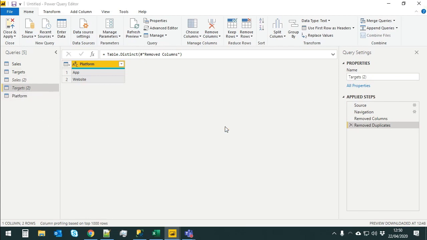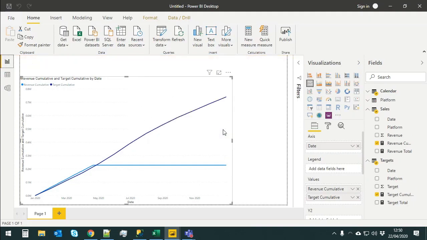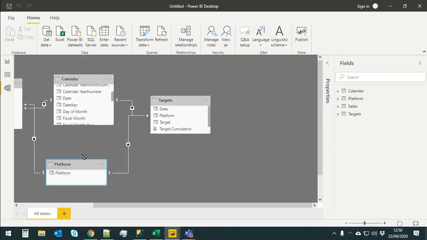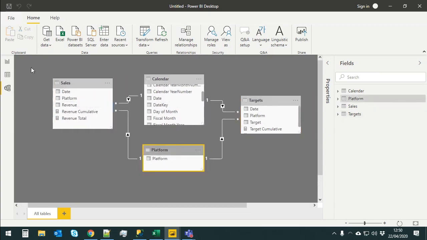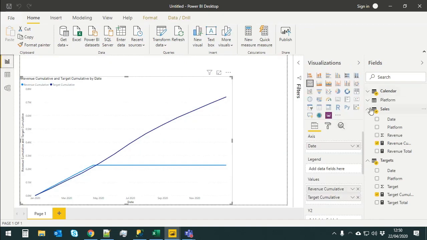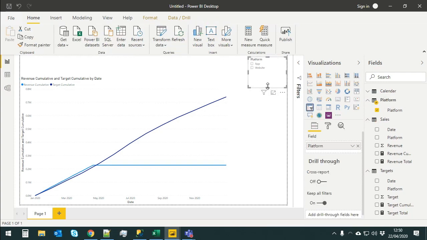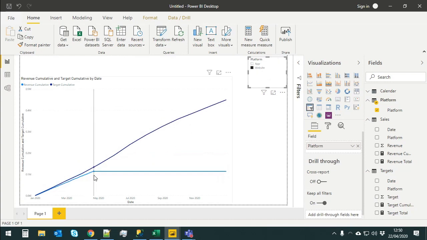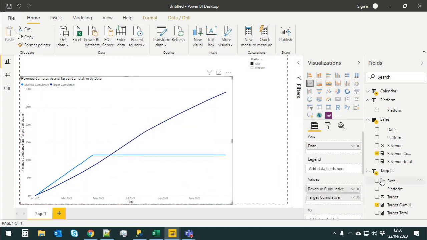So if I load that platform table in now, I would imagine the relationships have been auto-detected. They have. Because the column names are the same, it's realised that the platform is related to both the sales and the target table. So inside Power BI, we can drag that in as a slicer, and then we can switch between the website and the app. Now it's easy to see that the website is underperforming against the target, and the app is overperforming against the target. I'm just going to remove this flat line here.